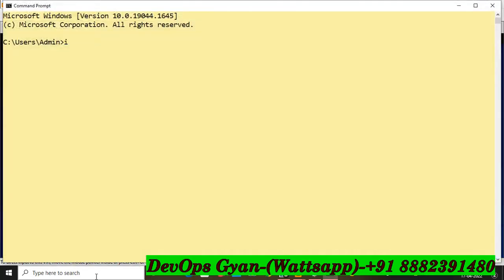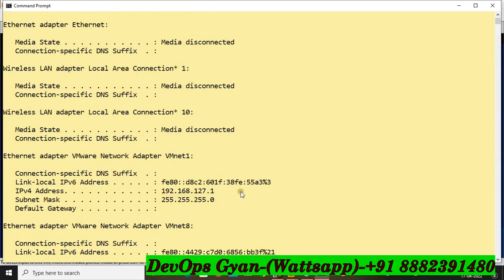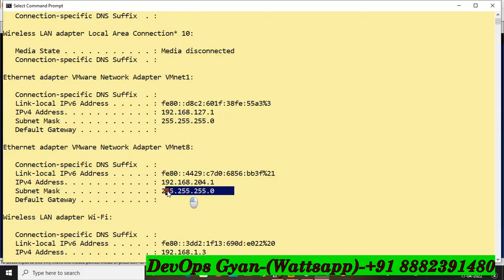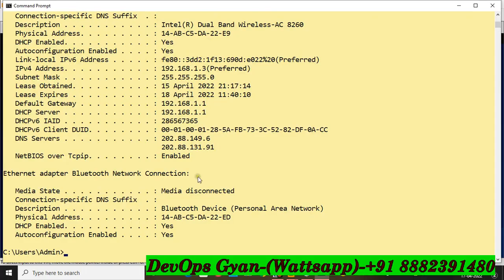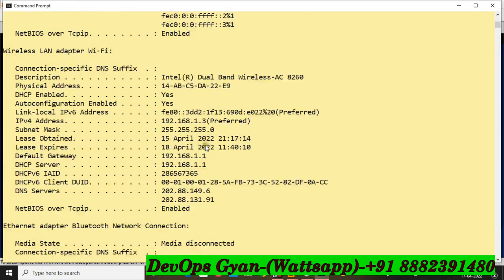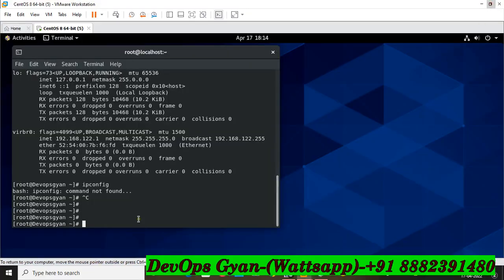So in Windows you can easily use ipconfig, right? Now you can see your IP address. This is your subnet mask, this is your IPv4 address, you can see here, right? And use here slash all, so it will show all the information: DHCP, DNS server name, whether DHCP is enabled or not, IP address preferred, everything you can see here, right? So in Windows, I'm going to cancel, and come to Linux.